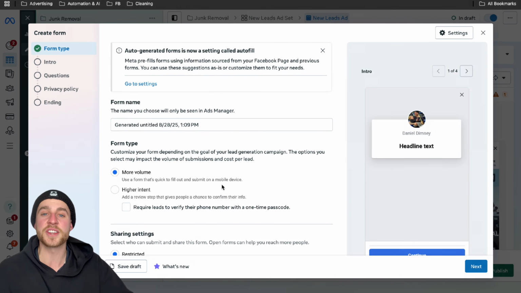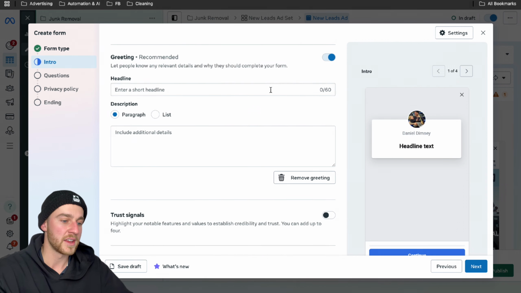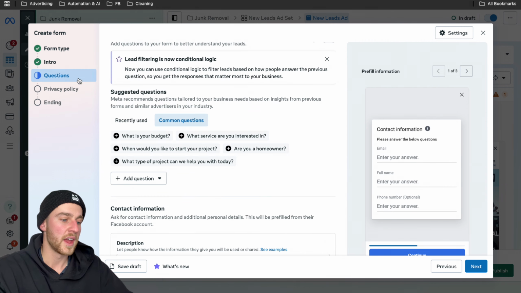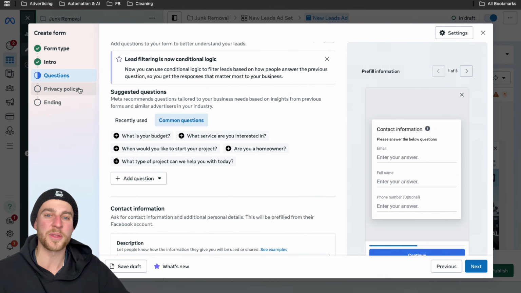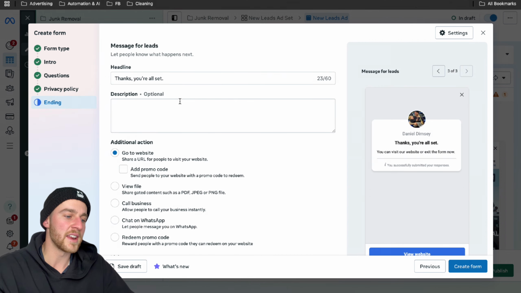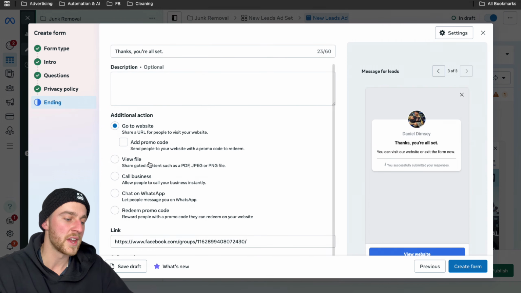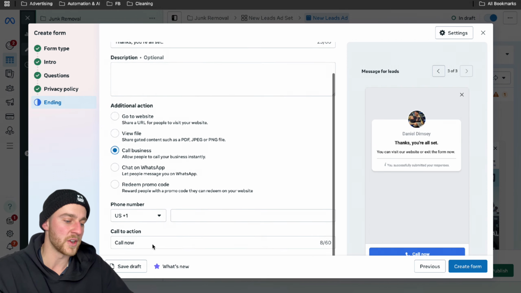And you can easily create the form that you want right here. So the best way that I recommend that you set this up is by doing more volume, allow this to be shared, get rid of your intro. And for the questions, you should ask about 3 to 4 different multiple choice questions. This way it kicks out any of the tire kickers that go into your form and you only get high quality leads filling it out. And fill out your privacy policy here. And then for the ending, just say, thanks, you're all set. You'll get your quote within the next 24 to 48 hours. And then have a little button here that calls your business.